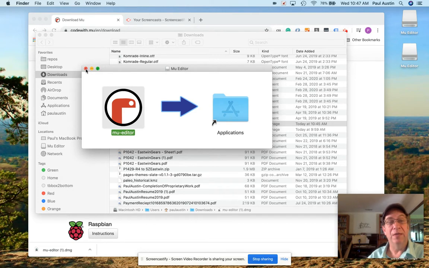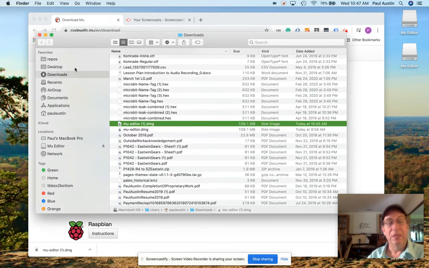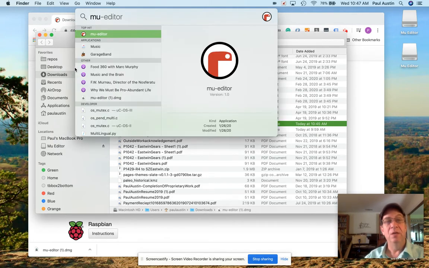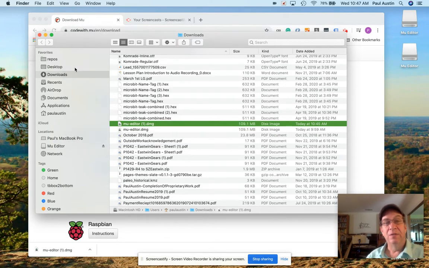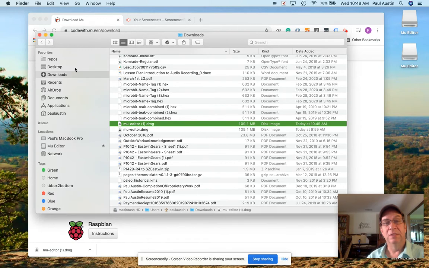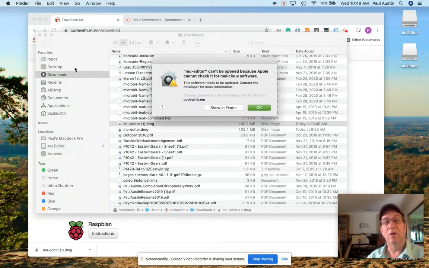Wanted to show that. Now we're going to close this. Just to show you what might happen here, if I did the mu editor here, if I type this in, let's see if it's going to run it. May have said okay. Oh, it's verifying.